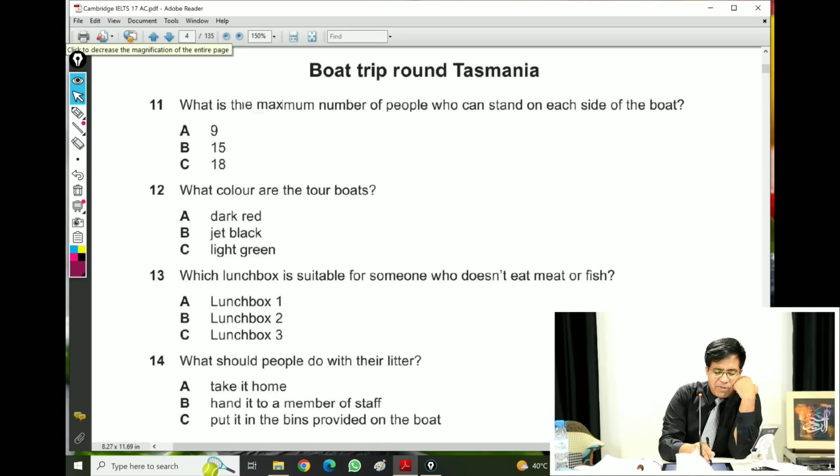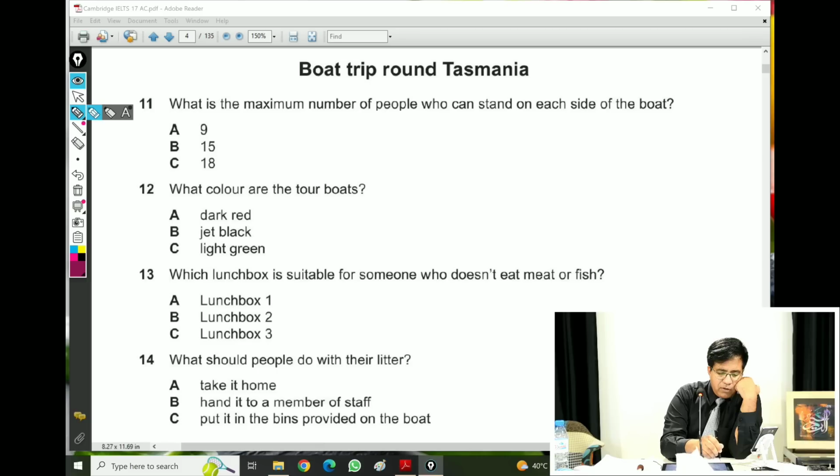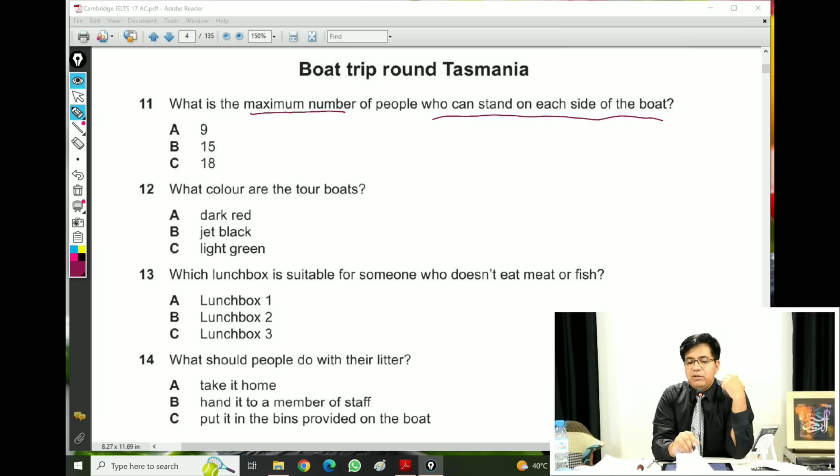Now, what is maximum number? Underline maximum number. What is maximum number of people who can stand on each side of the boat? Maximum number of people who can stand on each side of the boat. Now, for example, this is the boat. Maximum number of people who can stand here and here. Right? Now, for each side, they may use the word either side of the boat.